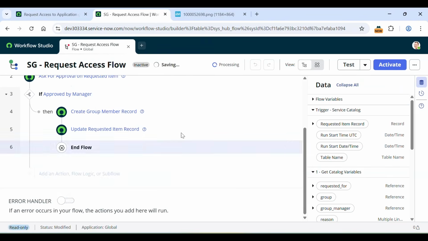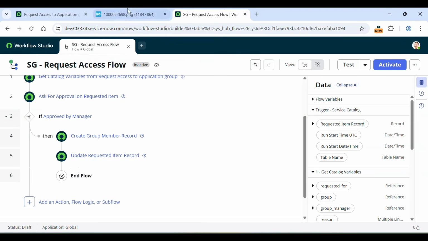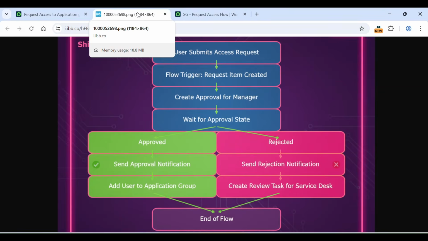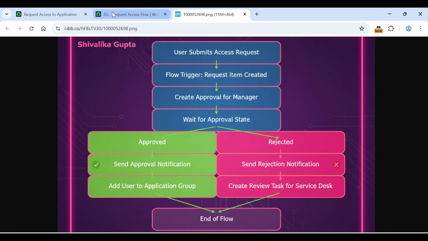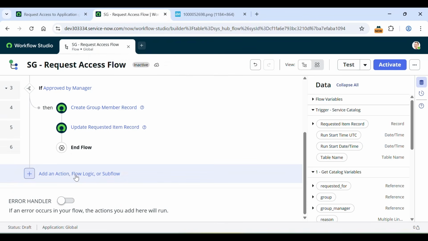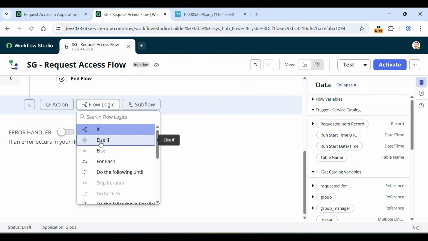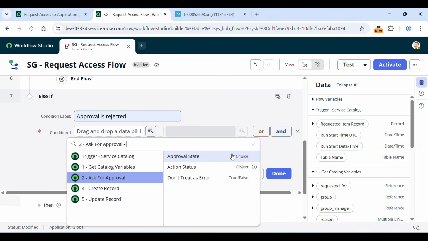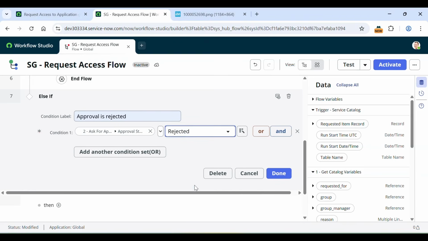Okay. Now in the second branch of our flow was that if it is rejected, we have to send the rejection notification to the user requested for, and we have to create a review task for service desk. And I already mentioned that service desk is just some random name I have given here. I will assign the manual task to the ITSM group. Okay, so it will go to else if, which is the second branching, and then approval is rejected. Okay, so here we will check if the approval is rejected.